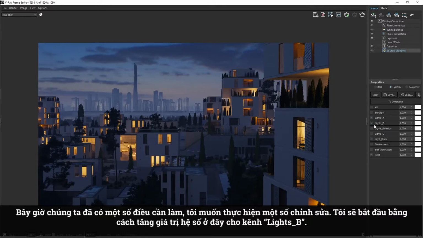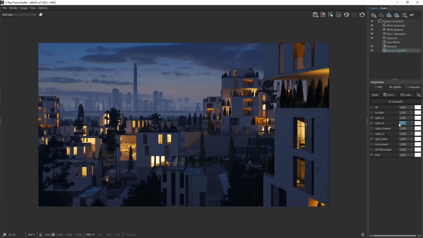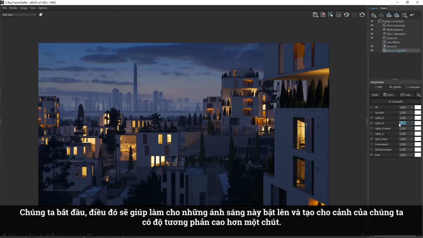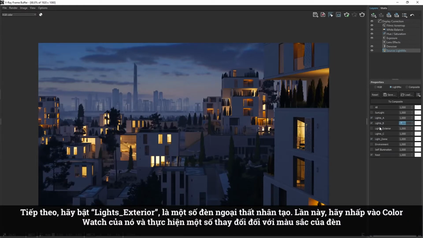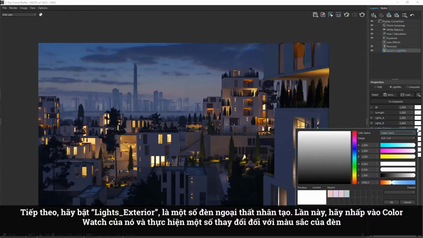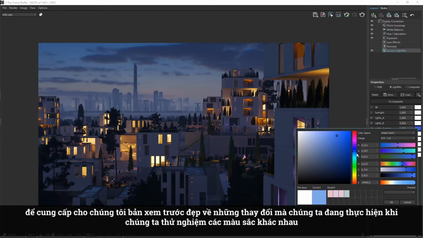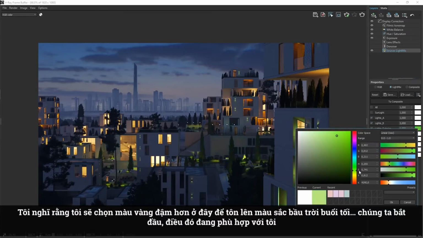I'll start by increasing the multiplier value here for the Lights B channel. Increasing the multiplier will make the lights look brighter, and decreasing it will make them look dimmer. That's helping to make these lights pop and give our scene a bit more contrast. Next, let's enable the Lights Exterior, which are some artificial exterior lights. This time, let's click on its color swatch and make some changes to the hue of the lights. You'll see as I drag around in the color picker that the lights update in nearly real time as well, to give us a nice preview of the changes we're making as we test out different colors. I think I'll go for a darker yellow color here to complement the evening sky colors. I like how that's looking.